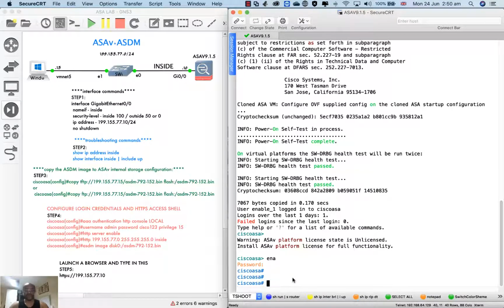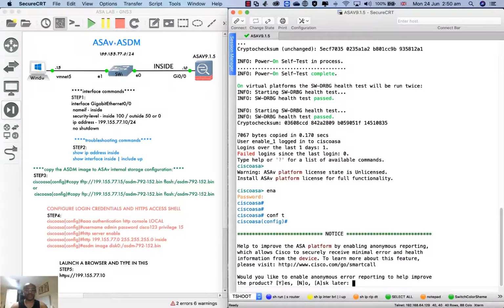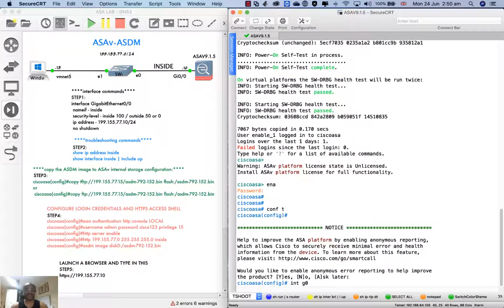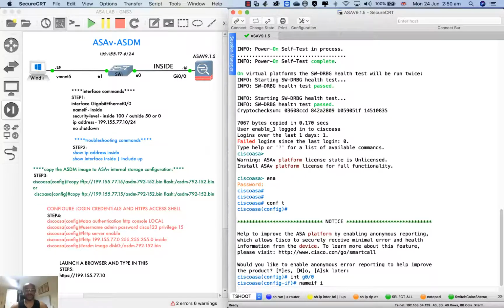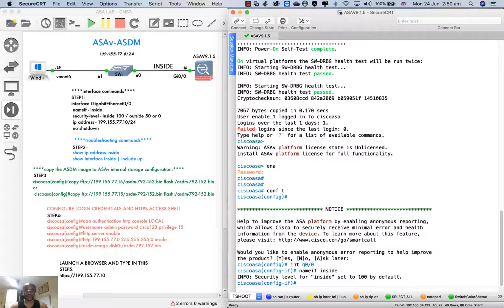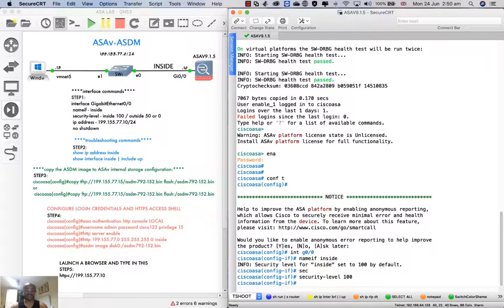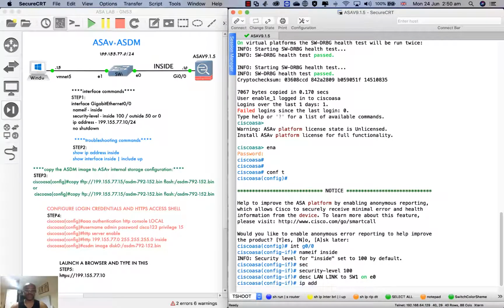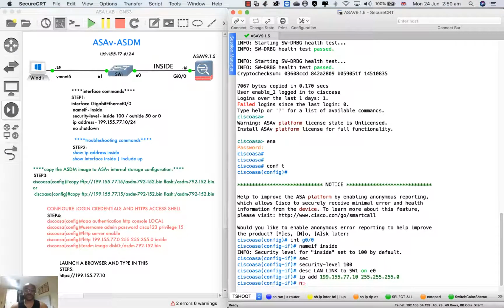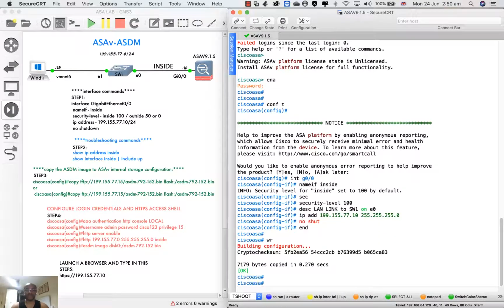Okay, so hit config t for configuration terminal, interface, name inside, security level 100, description link to the address. Save. Okay, so now we can test our connectivity between our ASA and our virtual Windows.